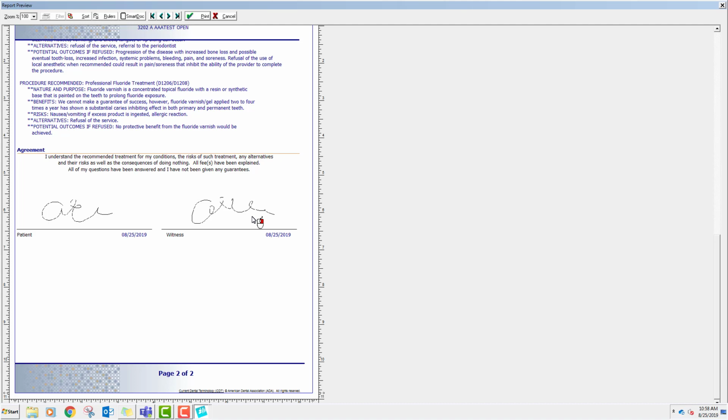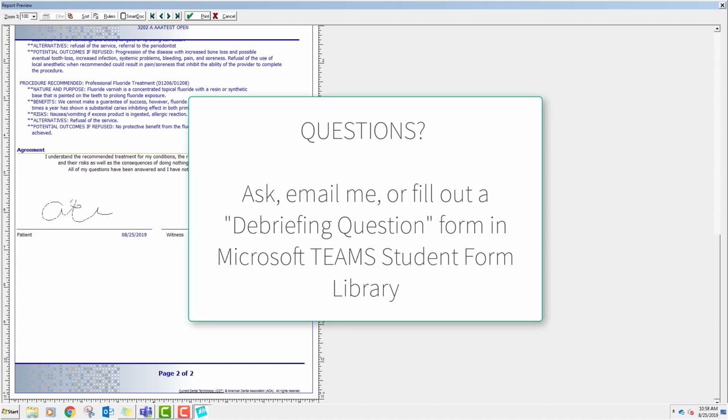So every patient in our clinic is going to receive a copy of the informed consent document. If you have any questions about how to create an informed consent, ask your professor before asking to be graded, or shoot me an email.